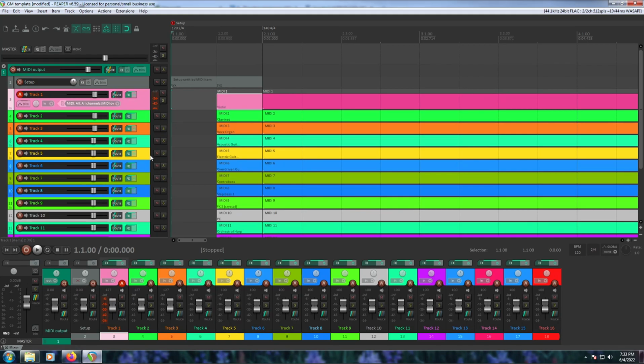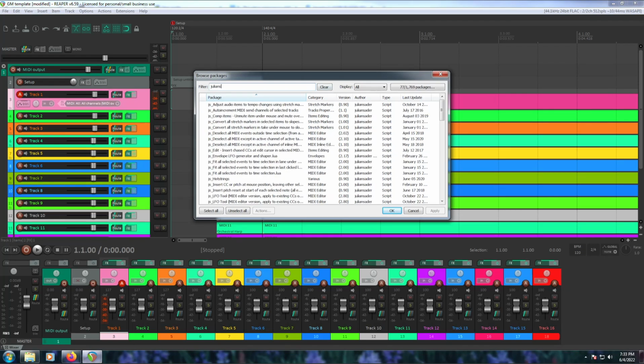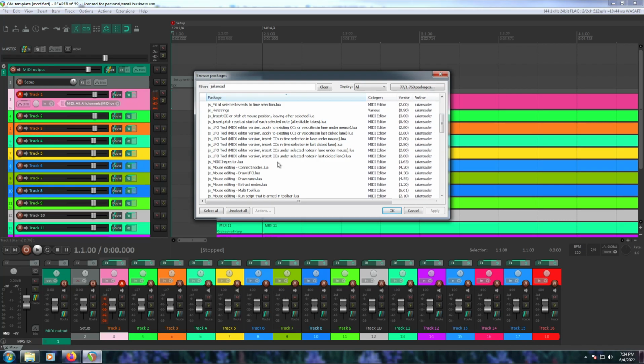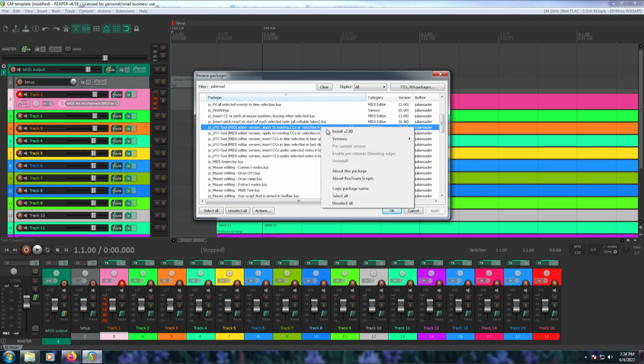Let's load up Reaper again. Okay. And then let's go ahead and go to the packages, browse packages. So there are a couple of these that I would like because first of all, I actually want the, let's see, there's an LFO tool. This one is insane. So you can basically automate things in CCs such as velocity CCs or panning CCs. So I want to install this one.